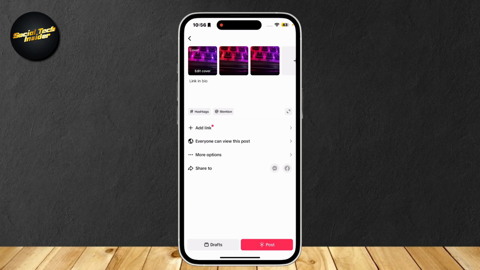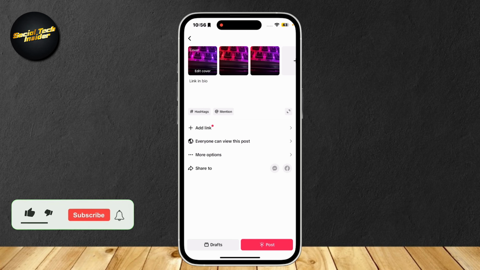If you want to get more views, you can even share it to your friends and family by tapping on the share to button.